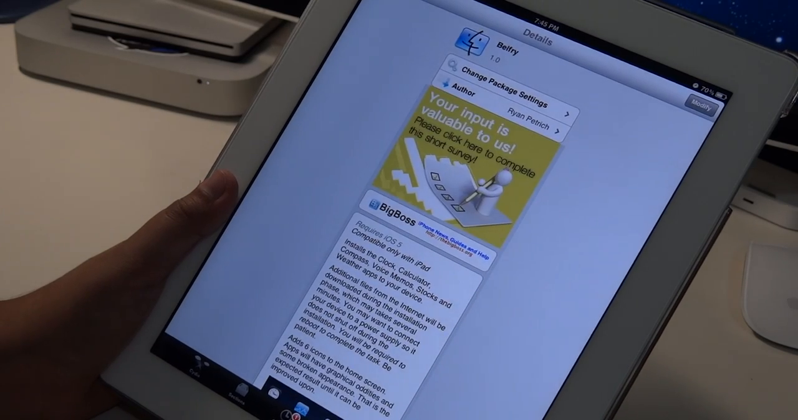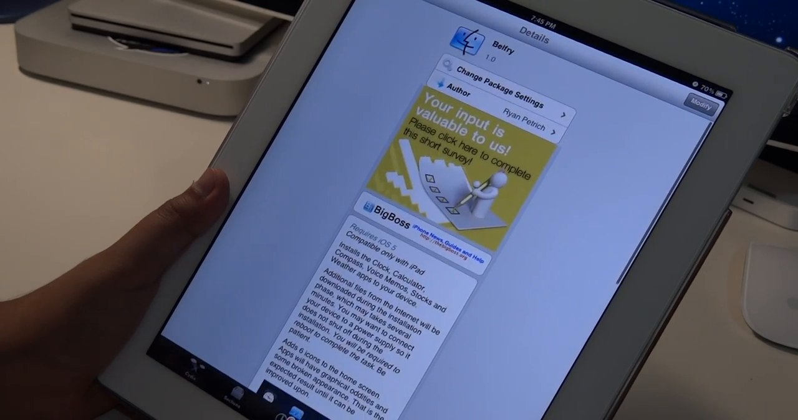Belfry a try. So go ahead and give it a try. It doesn't really hurt, just a free Cydia tweak.